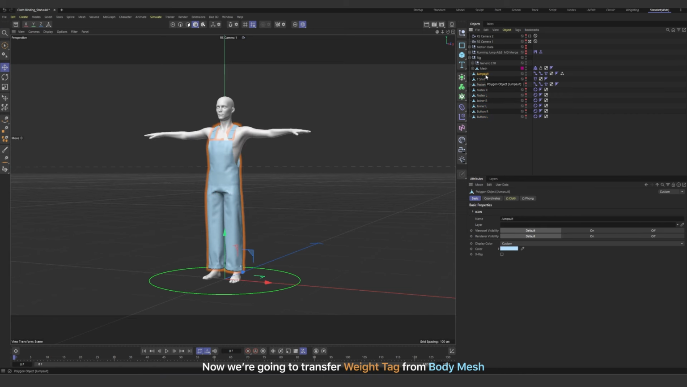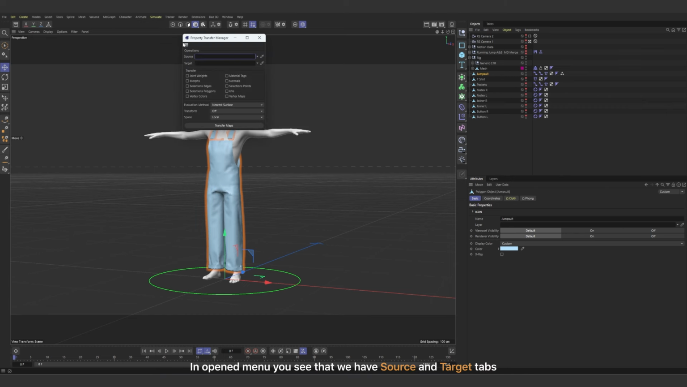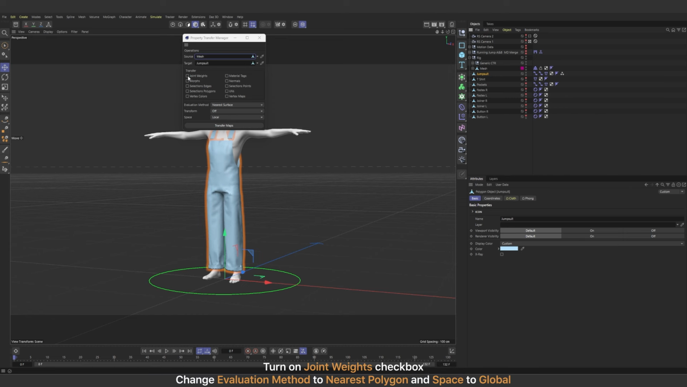Now we're going to transfer a weight tag from the body mesh. Go to the Character Manager and select Property Transfer. In the opened menu you see that we have Source and Target tabs. Put the body mesh as a source and the jumpsuit as a target. Turn on the Joint Weights checkbox. Change evaluation method to nearest polygon and space to global. Click Transfer Maps and get the weight tag.